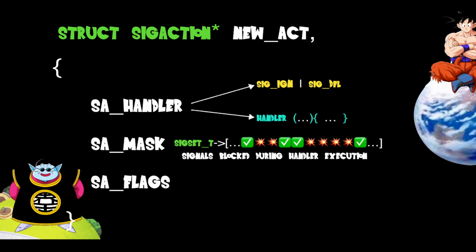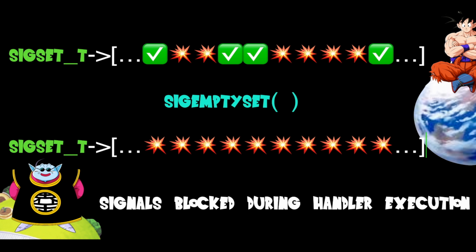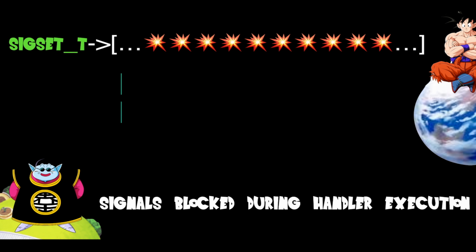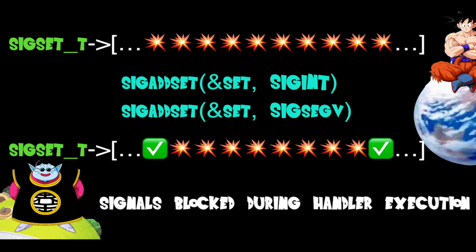Now, the sa_mask is gonna basically create a mask, which is in my system just an integer, by which all the signals which are inside this set are gonna be blocked during the handler execution. So we have this set. We're going to call the function sigemptyset to initialize everything to 0, right? And then we're going to use the function sigaddset. For example, I'm going to add SIGINT or SIGSEGV. And then we have the new set with the blocked signals.